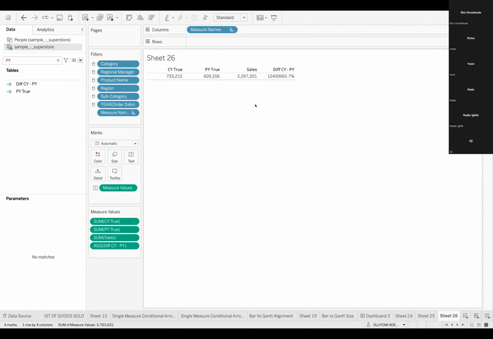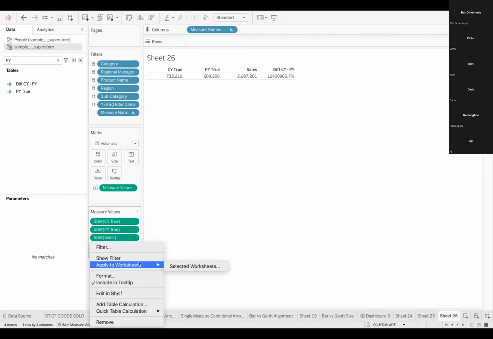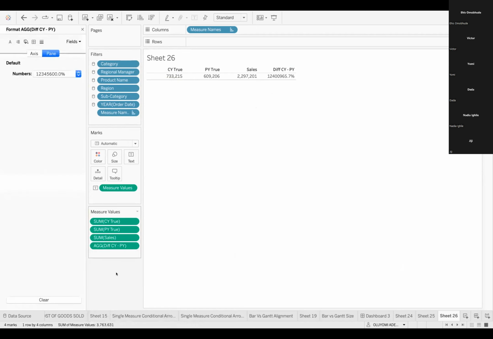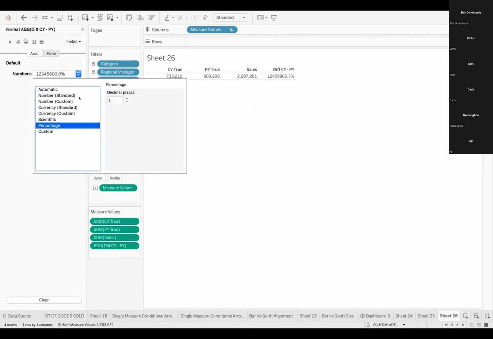No. You are formatting the wrong one into percentage. Your div CY PY is a value. The difference between your current year and PY is not a percentage. So go back to your default properties here and make it a number. Where did you format this to be percentage? I went to format. Okay, go to format now. Just make it a number. You can make it automatic or change it to number custom. Okay, so it's a number, it's not a percentage.